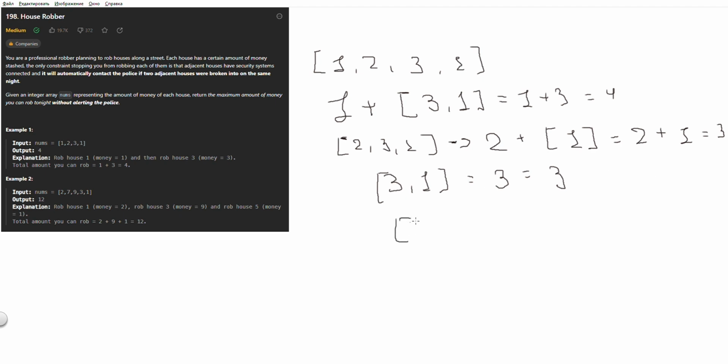Also I can skip. And there are so many ways, and our goal is to return the maximum between them, which is actually 4 in this case, and this is the correct answer. So let's try to implement it. I will code in Java. So let's start.